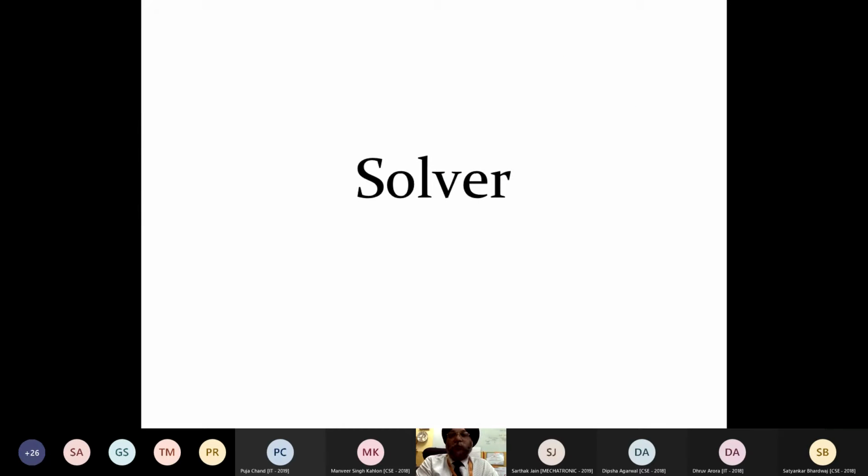Next is your solver. You might have heard about linear programming techniques. Have you heard about these? Or have you used it before? Linear programming, you know, LPP? Any one of you? Have you heard about this before? Yes, sir. Very good, Abhishek.